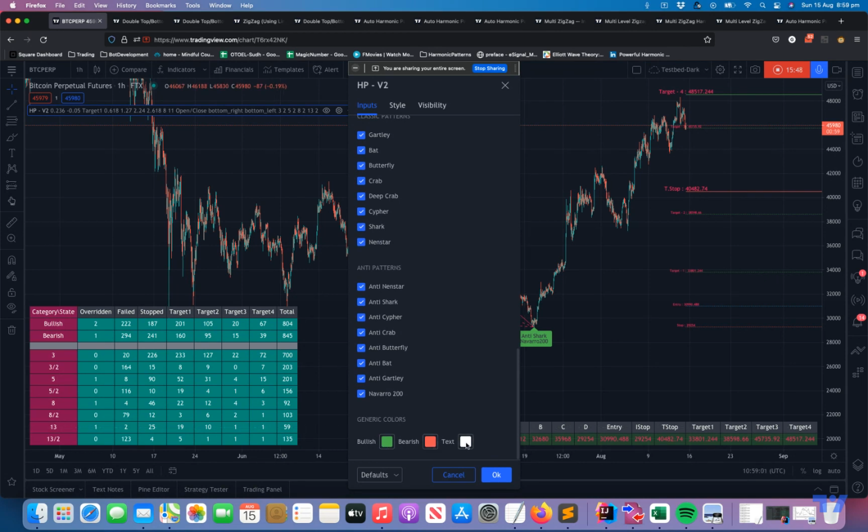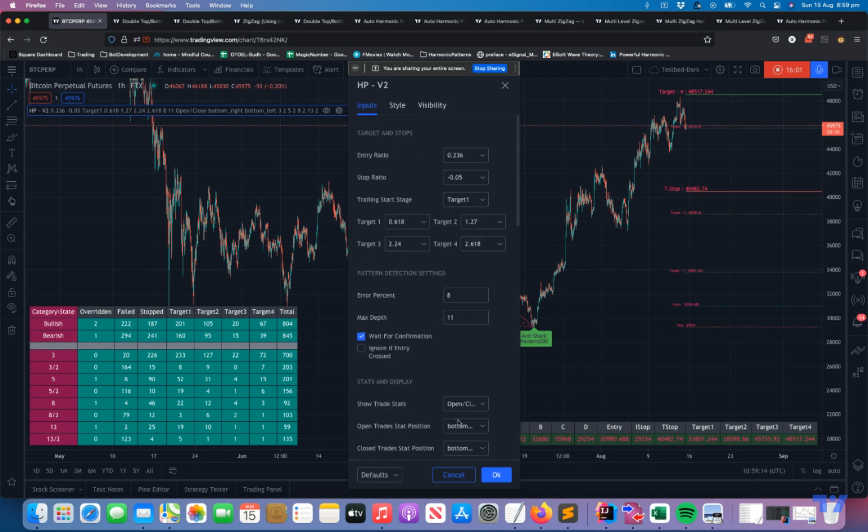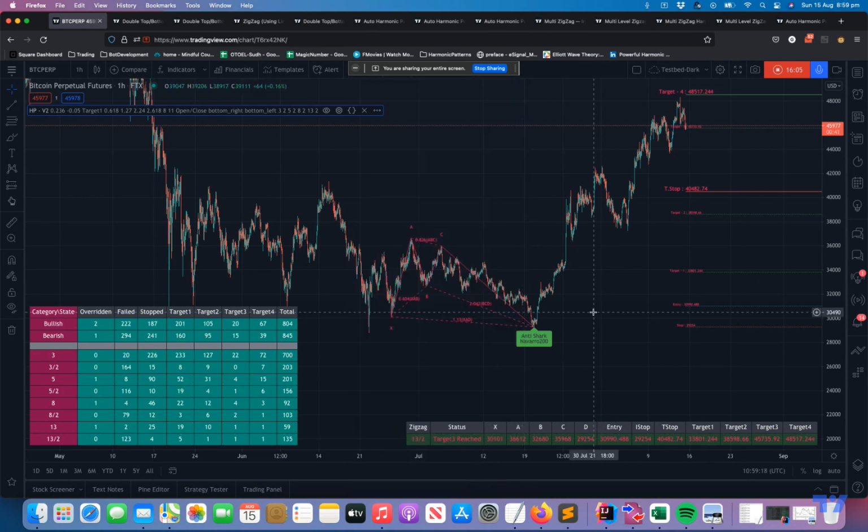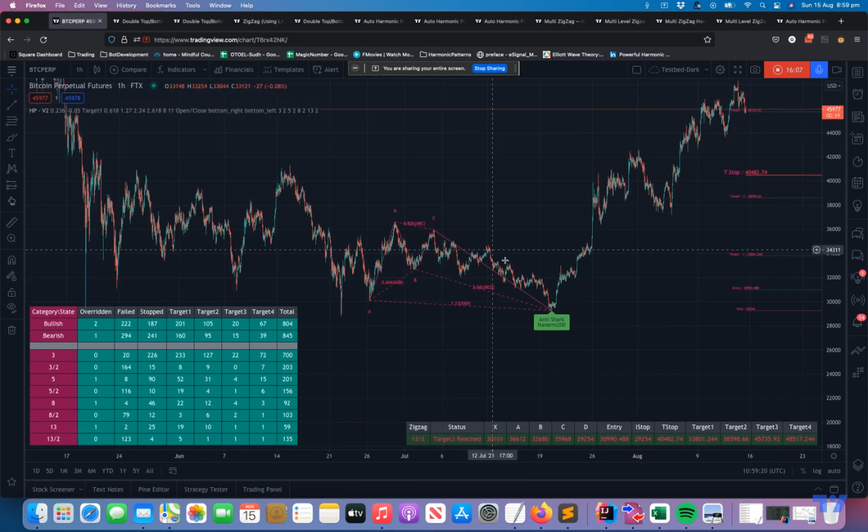The text color I just added because I'm using dark theme, so a white color makes sense. If somebody is using a white or light theme, they can just change this color to suit their theme. And that's it. This is about the input parameters, and you already know the rest of the things.